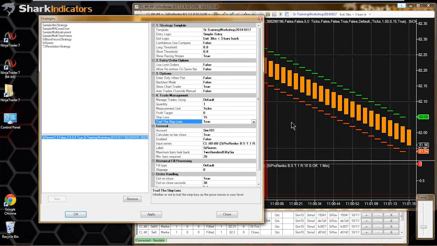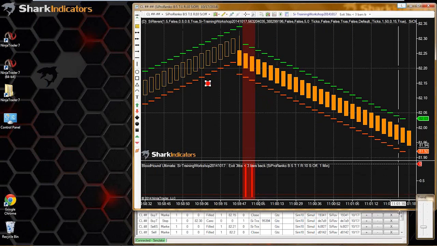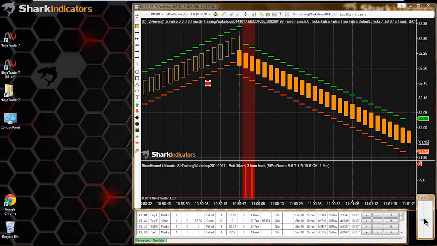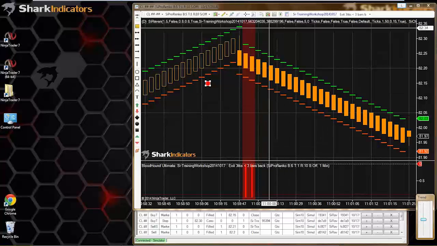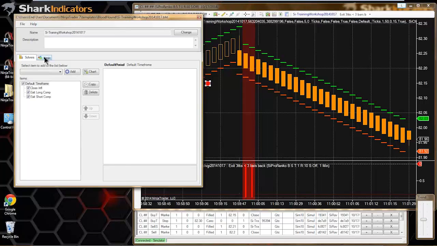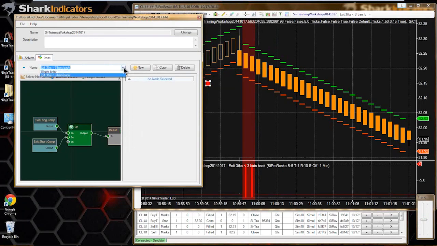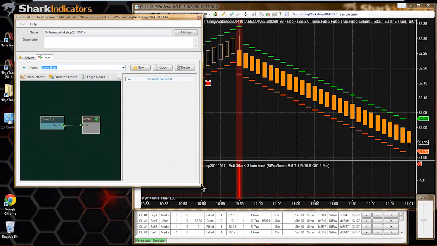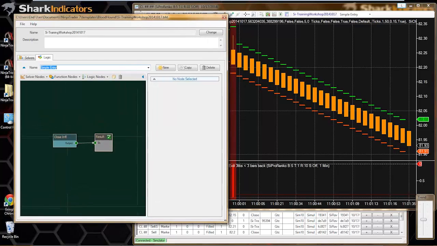So, all right, let me modify my price trend, and okay, so I'm gonna have to go in and modify my entry so that the entry doesn't get triggered before the stop loss is hit.